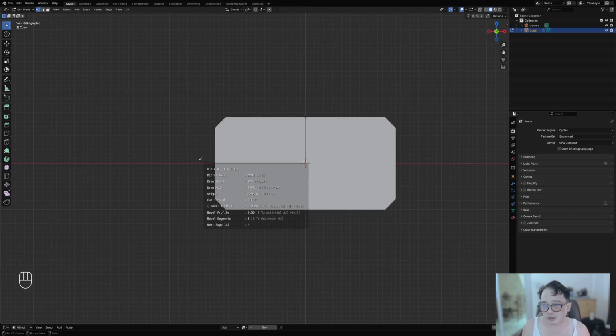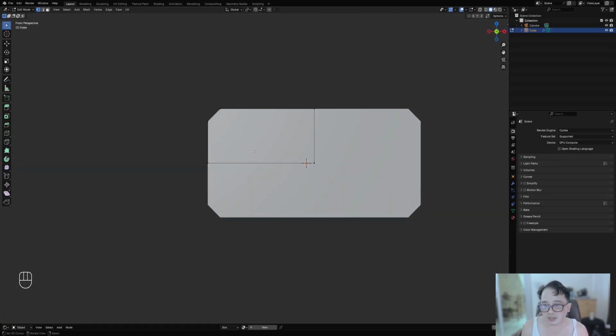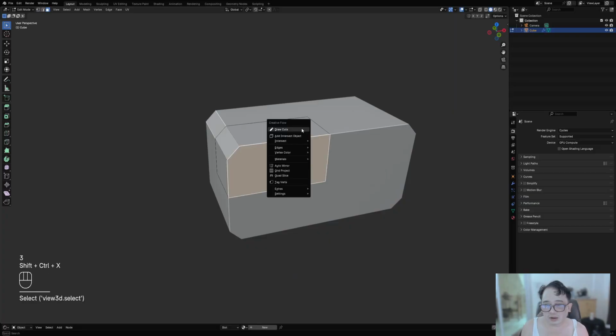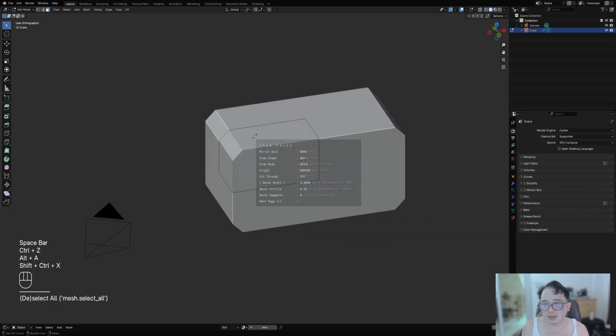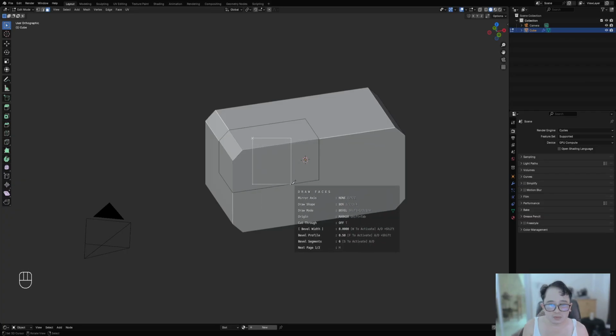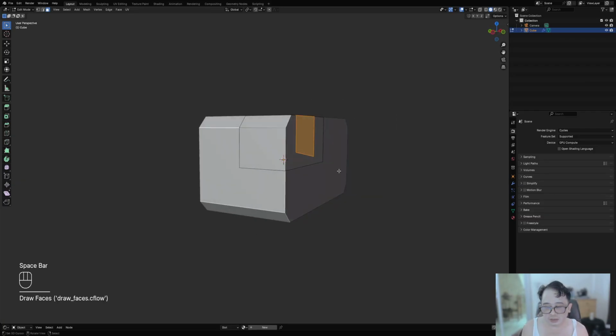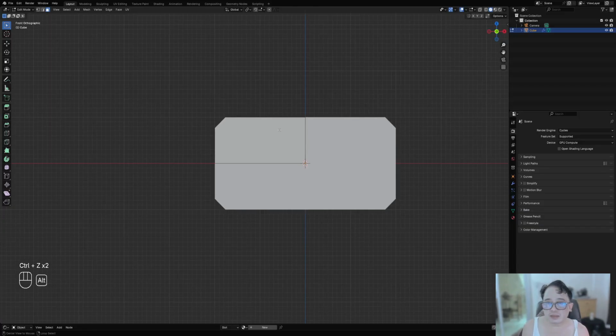So draw cuts works on faces in edit mode. If nothing is selected, it works on all the faces. If something is selected, it only works on that particular face or faces. So if nothing's selected, everything will be drawn, and the faces that have been drawn will be selected afterwards, so you can just immediately extrude it or something.